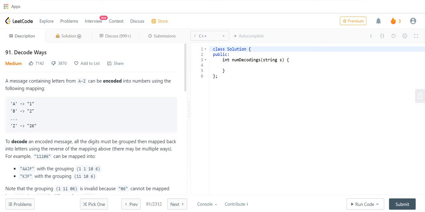So today we are going to do Decode Ways. It's a medium problem on Leetcode. So now let's move on to the problem statement.